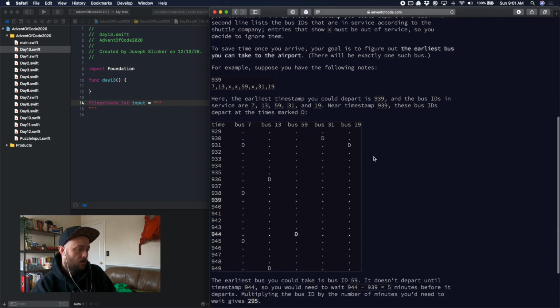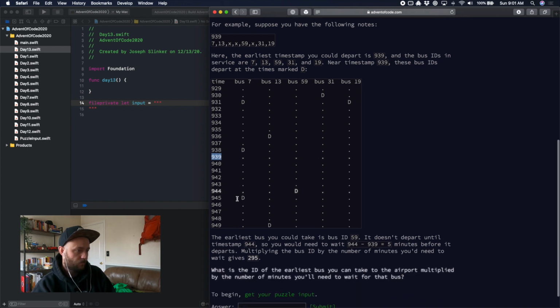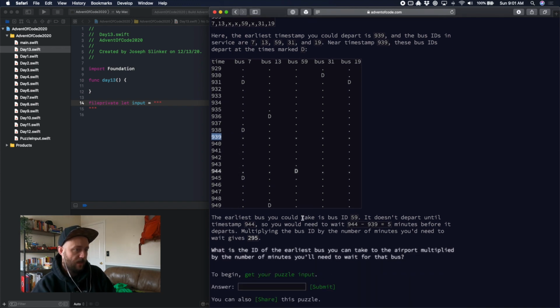So here's 939, and I'm guessing we're supposed to pick this one because it's the closest to 939. The earliest bus you could take is bus ID 59. It doesn't depart until timestamp 944, so you would need to wait 5 minutes before it departs. Multiplying the bus ID by the number of minutes you would need to wait gives you 295. What is the ID of the earliest bus you can take to the airport multiplied by the number of minutes you'll wait for this bus?